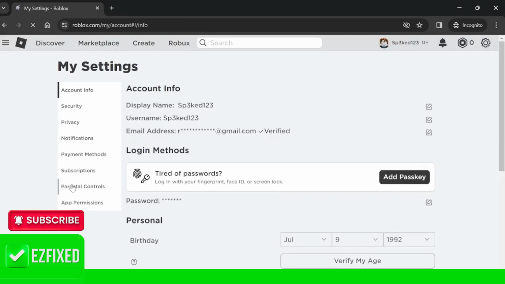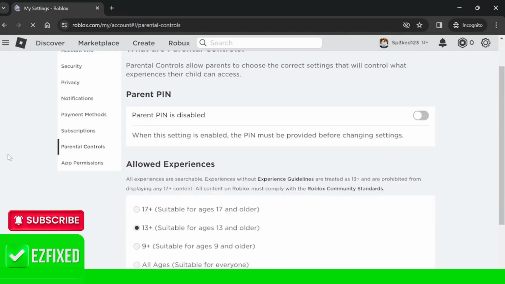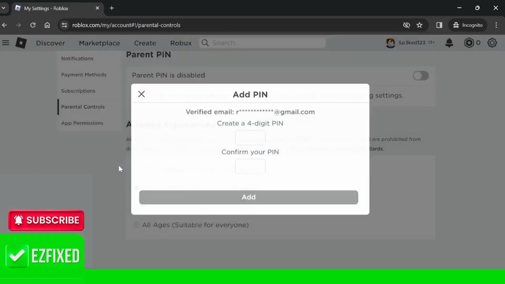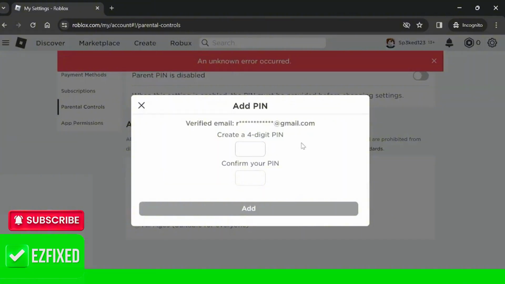And now from here we want to select parental controls from the left hand menu, and then we want to scroll down and make sure 17 plus is selected. Now in order to do this you'll need to have a verified email account, and you may also need to create a 4-digit PIN number. And then we can just select add.